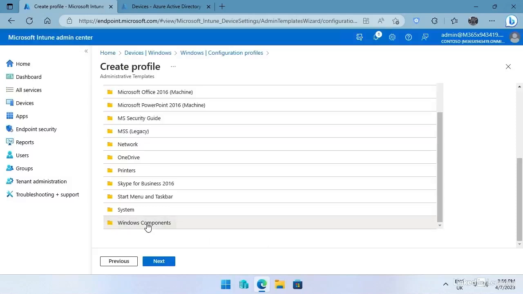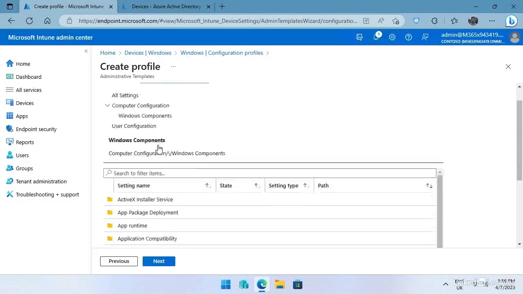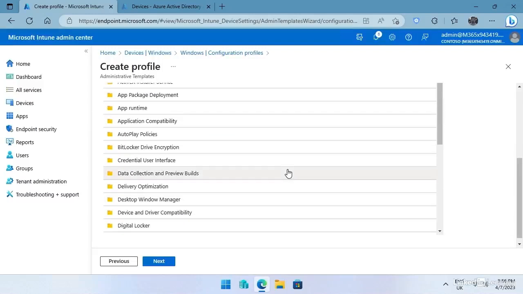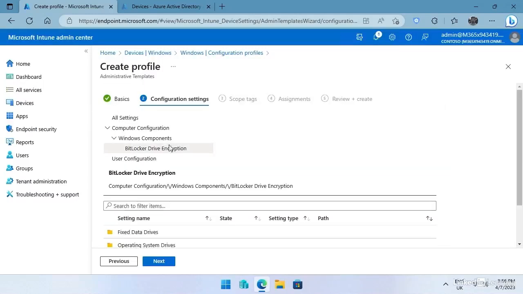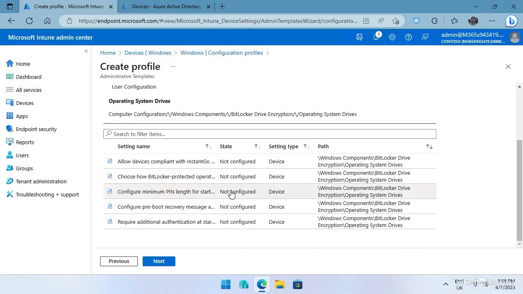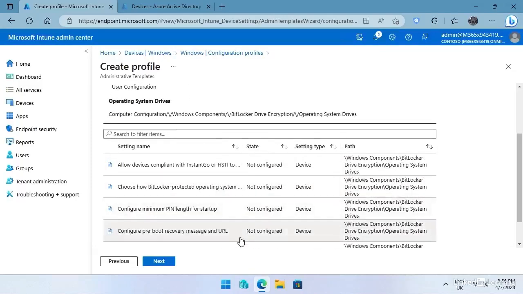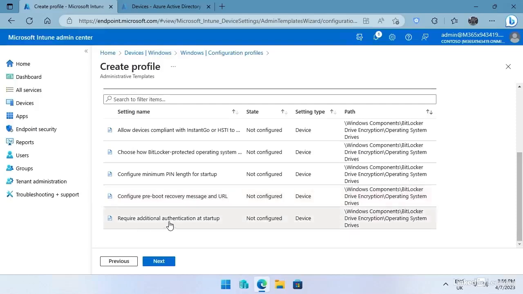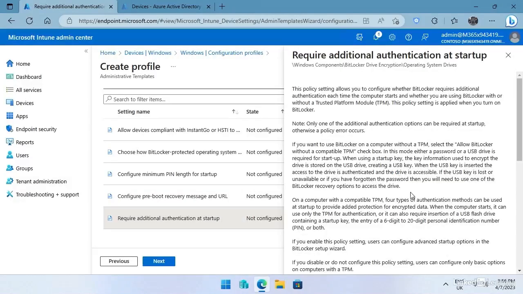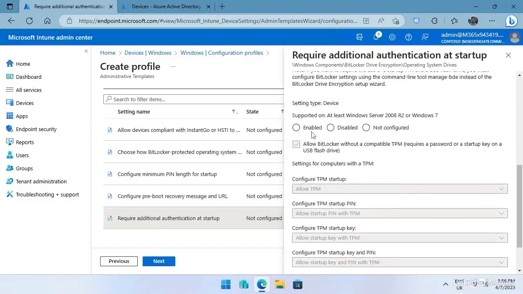If I choose Windows Components, so we're under Computer Configuration, Windows Components now. If I scroll down, I can find BitLocker Drive Encryption, and then Operating System Drives. There's not all the same values here, but there's certainly some of them. The key one I'm interested in is require additional authentication at startup, with all the same descriptive text. And I can have it enabled, disabled, or not configured.